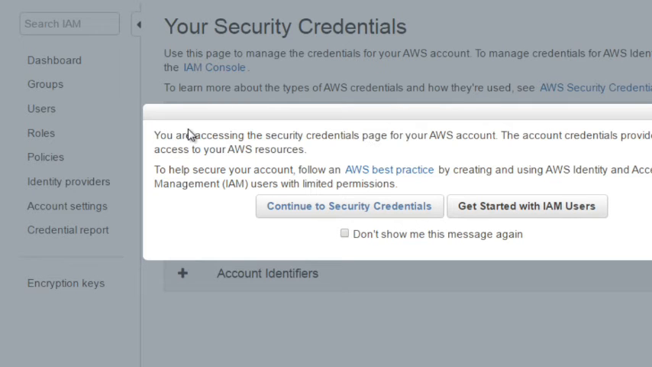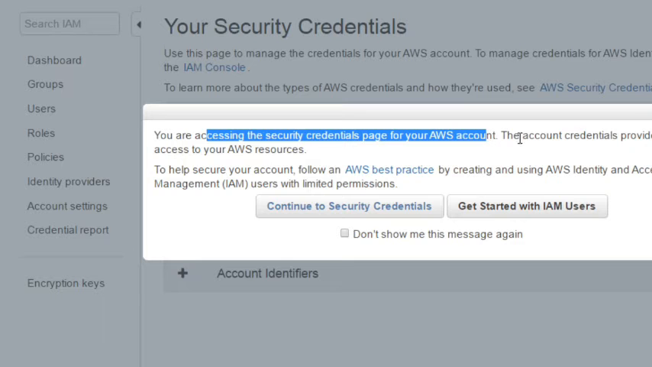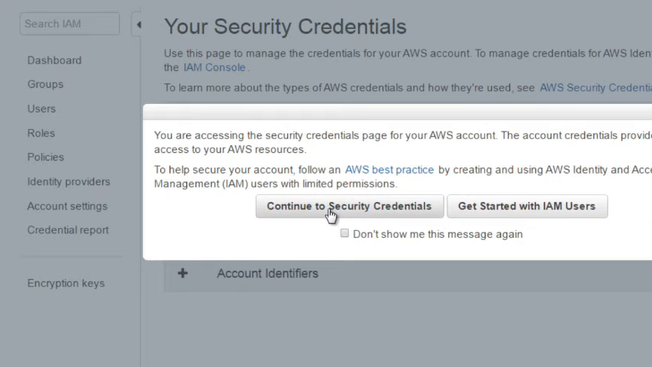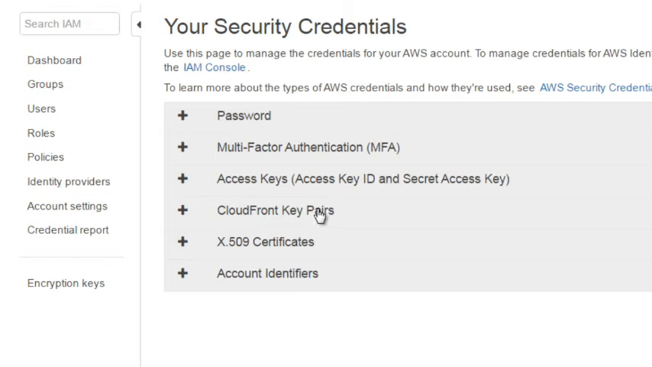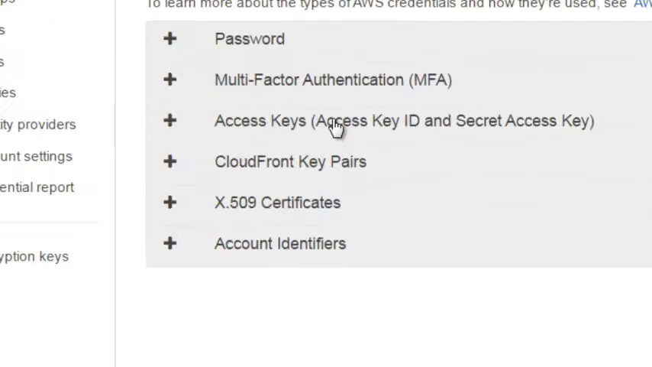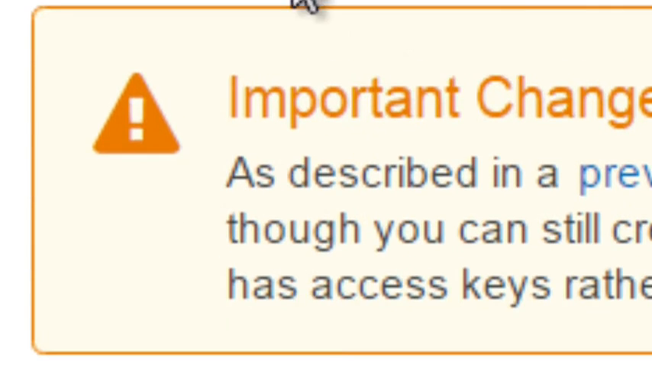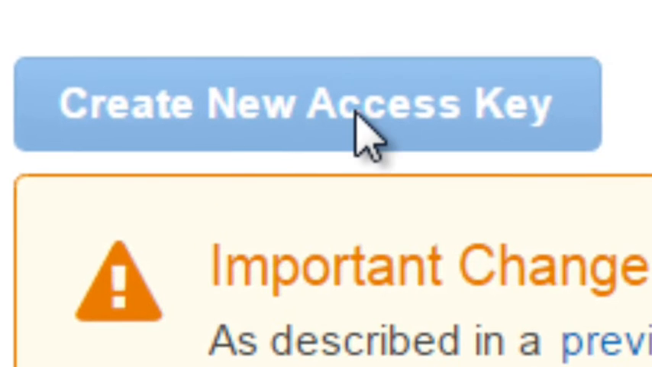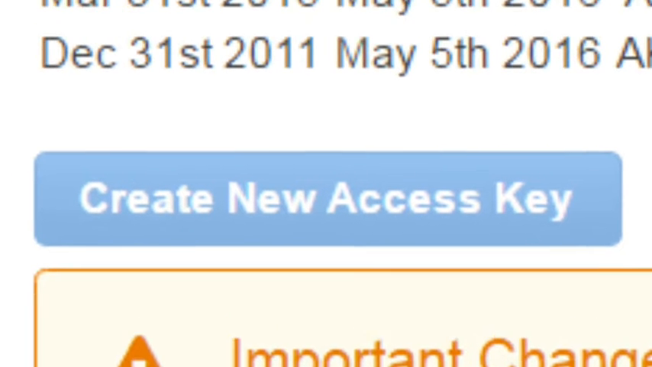It's going to say you're accessing the security credentials for your AWS account. So click continue. And then next, we need to go under this item here, access keys. And then of course, you're going to see create access key. Now keep in mind that you can only have 2 active access key IDs. You cannot have more. So if you need to make more inactive, you just click on make inactive.